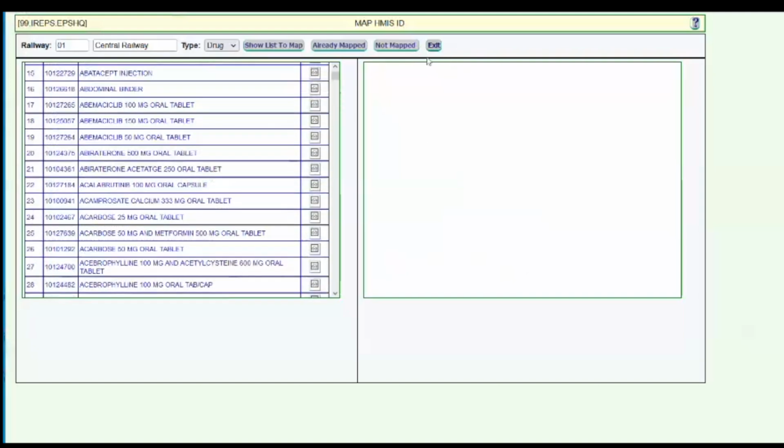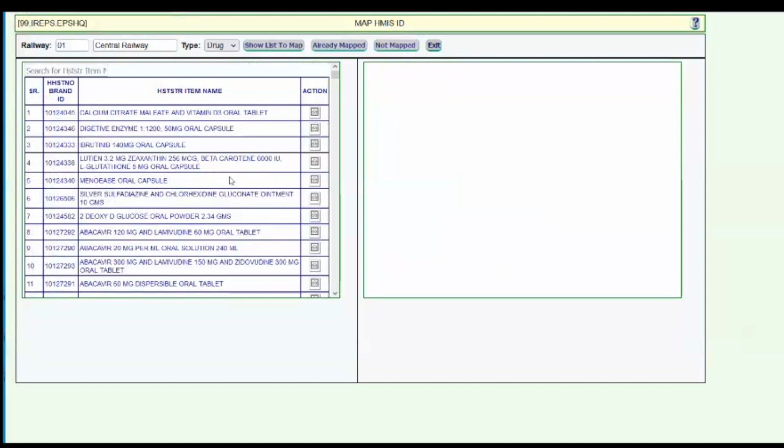There will be many items on IMS for which you may not find the HMIS ID. So you need to tell those items so that RailTel team can create the IDs.